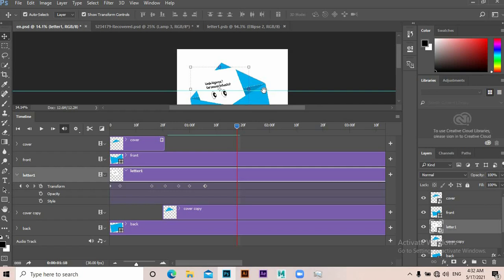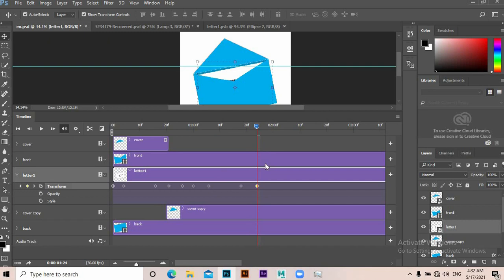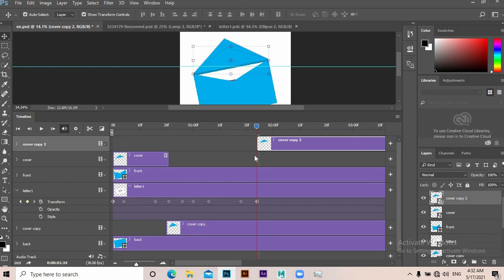So after that, we do the same thing of copying. Here we put a hold by adding another key. Then here, for the envelope, we go back inside. Then also here, we duplicate our first cover. Control J. When it comes here, then we put it around here.